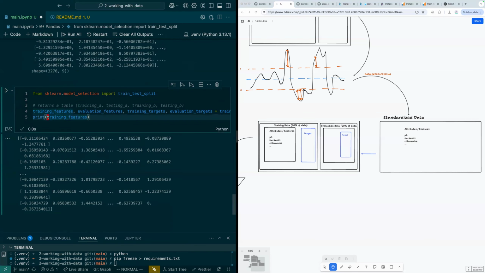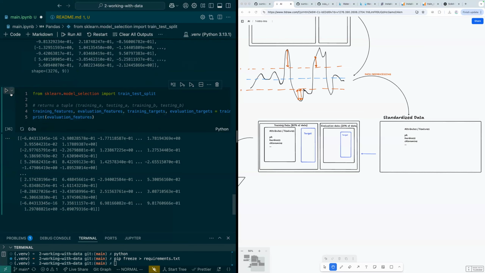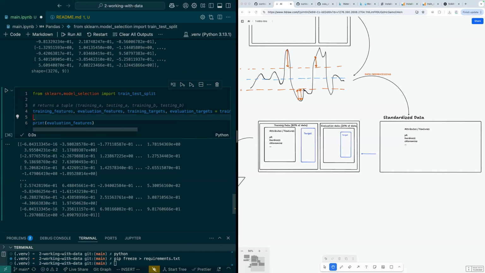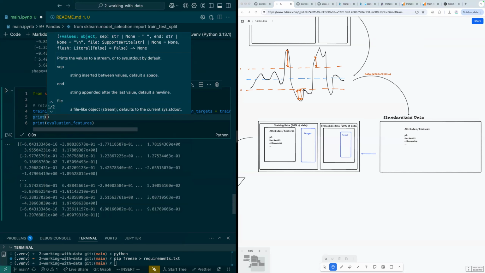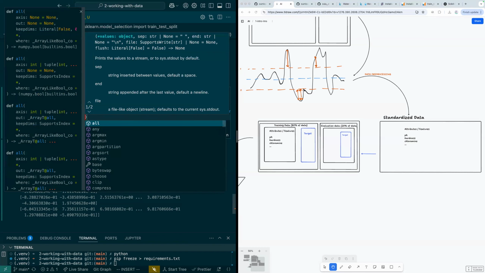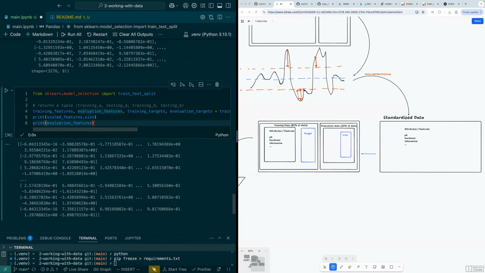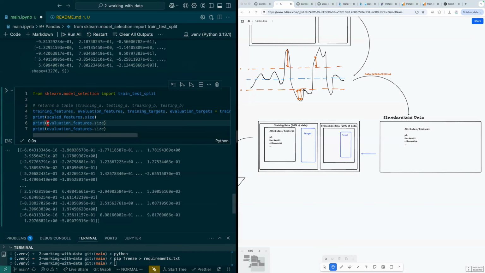And if I do evaluation features, I'll see what looks like feature data. And if we do the size of all of our feature data, and the size of evaluation features and the size of training features.